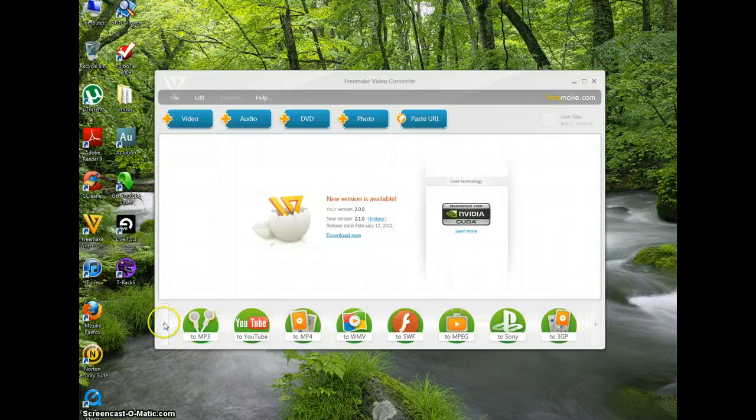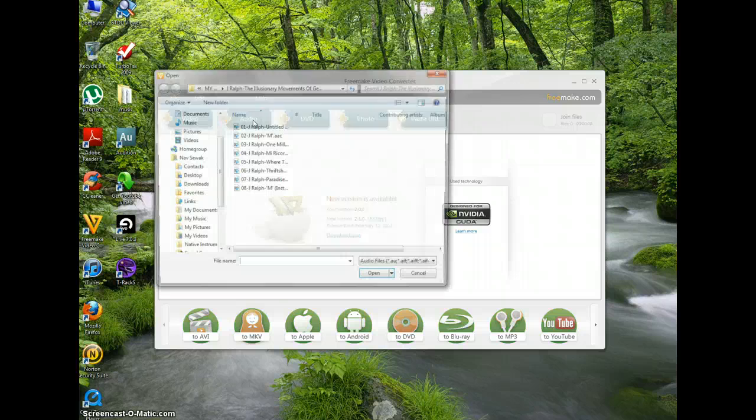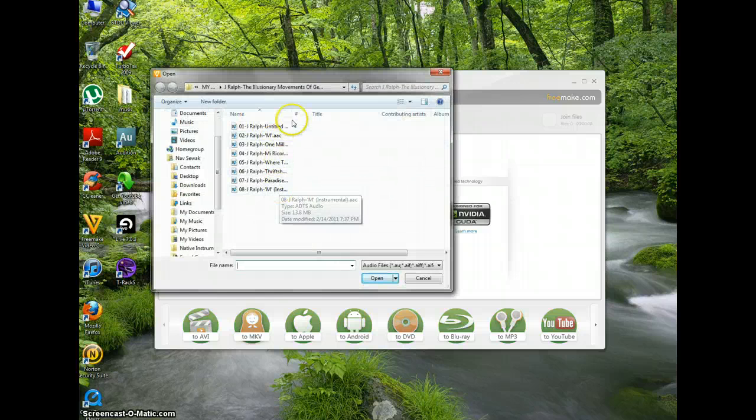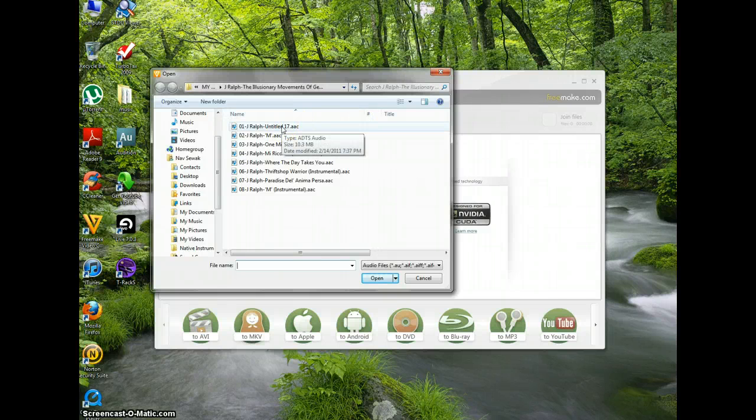Now let's start off with something very simple. I'll convert an audio file. I'm going to click audio up here at the very top. I happen to have a folder open that has some audio files. For instance, this particular file in front of me is an ADTS audio file. The abbreviation at the end of the file is AAC.